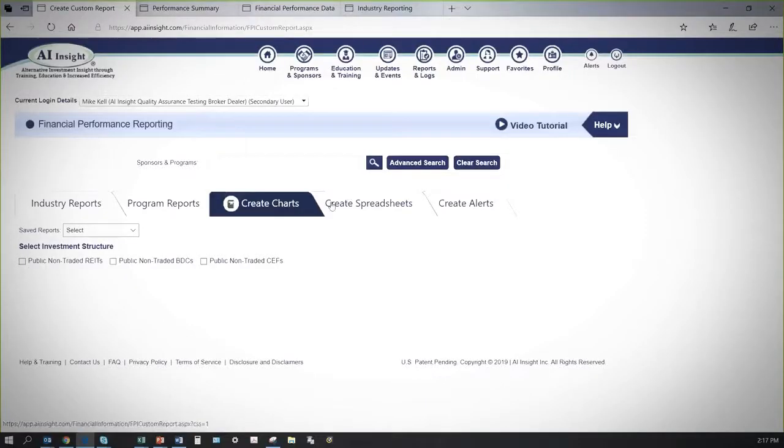But these two tabs are absolutely identical in functionality with the exception of one thing. At the end, you have the option on this functionality to create a chart, right? Visual charts that you look at, you can print out, etc. But Create Spreadsheets is exactly that. At the end, after you follow all the steps, you generate a spreadsheet.